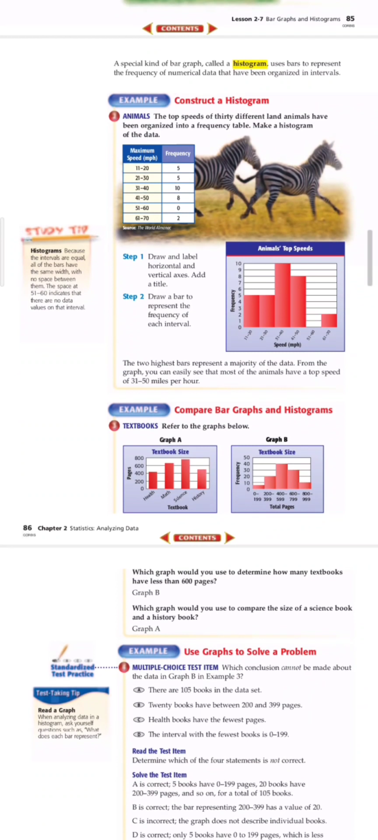A special kind of bar graph called a histogram uses bars to represent the frequency of numerical data that have been organized in intervals. Example 1: construct a histogram. The top speeds of these different land animals have been organized into a frequency table. Make a histogram of the data.